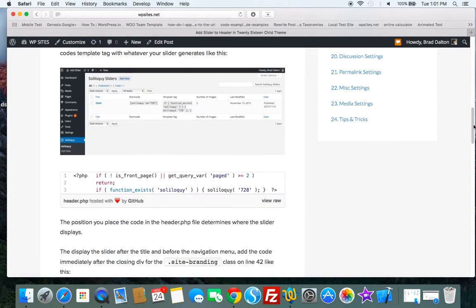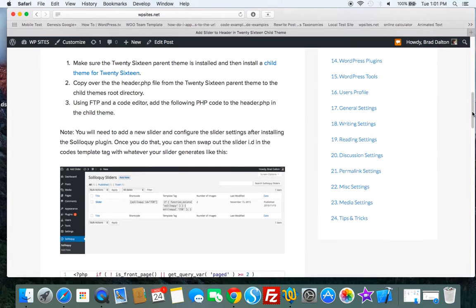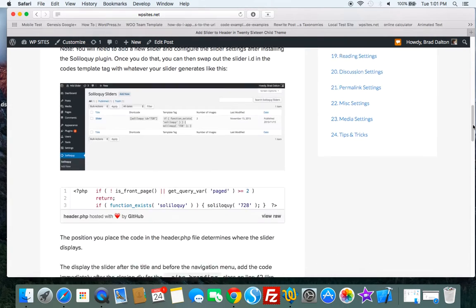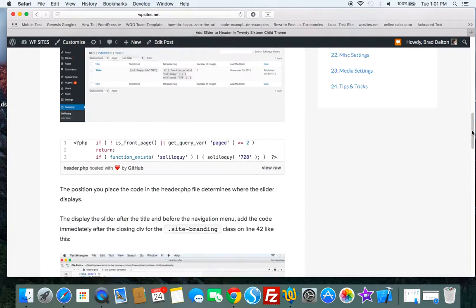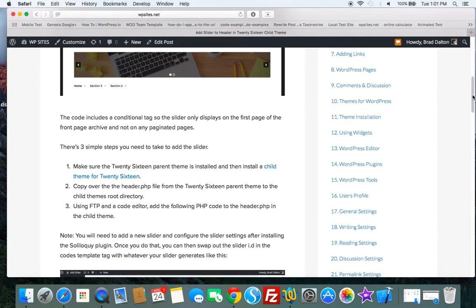After we've done that, we'll set up the slider plugin. In this example, we'll use Soliloquy, and we'll create a slider, and then we'll use the slider's template tag, which we can add to the header.php file. So it's all pretty straightforward. This is fairly easy to do.